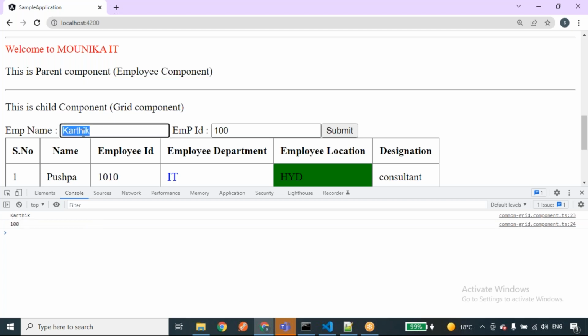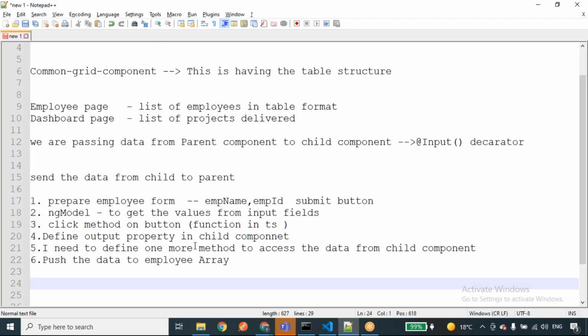For example, now I'll replace this with Venkatesh, and employee ID as 101. Now we can see Venkatesh and 101. So we are perfectly reading the values from the input fields. We have done the first two steps: prepare the employee form with the employee name, employee ID, and the submit button, using ngModel to read the values. And we have done the click method on the button.